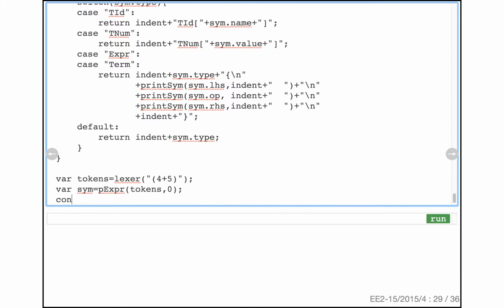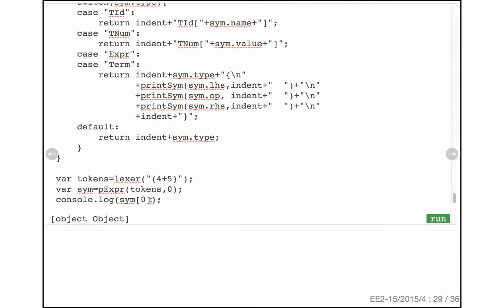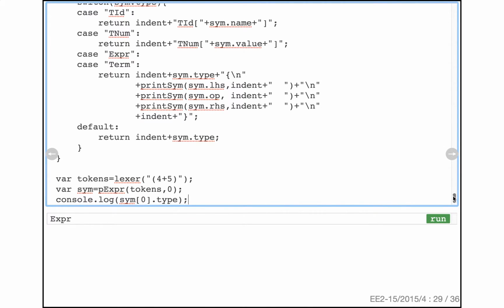If I print that thing, it's just going to say object, I think. 5 is the next index. If I were to print some.0, I get just an object. If I were to print the type of that thing, I get expression. Because this was parsing an expression, it must be an expression. So what can I do with this symbol?